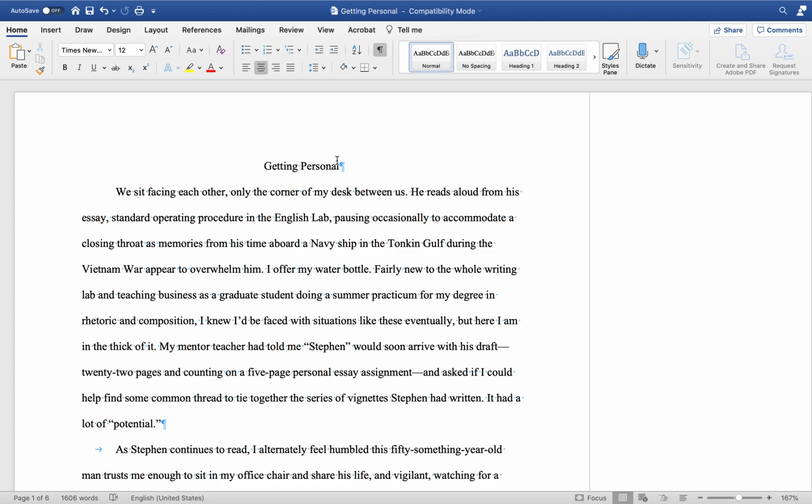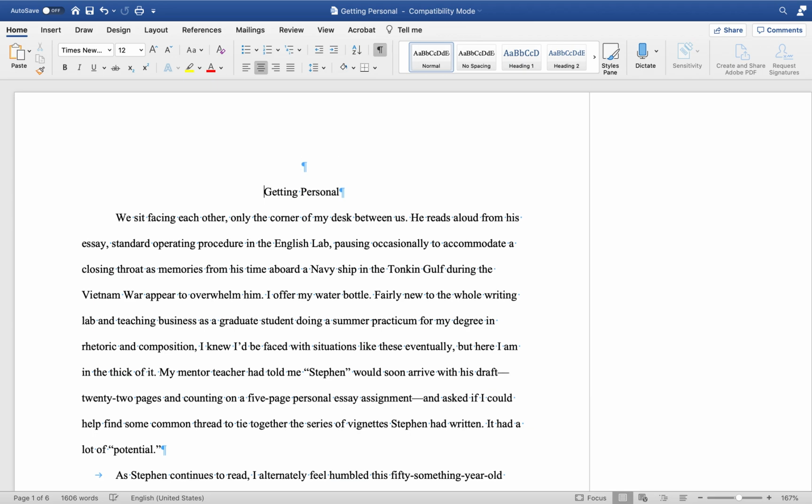So I am going to hit the return or the enter key and put the title down on the next line. And I don't want the student information centered, so I'm going up here to the left margin and clicking that. This is called a non-printing character. It just shows you where you are and where the paragraphs are in your document.